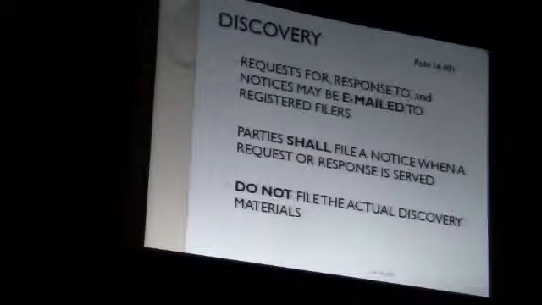As under the current rules, though, do not file your answers or your discovery materials with the court. The court doesn't want them, and you probably don't want them to see all of it at that point anyway.